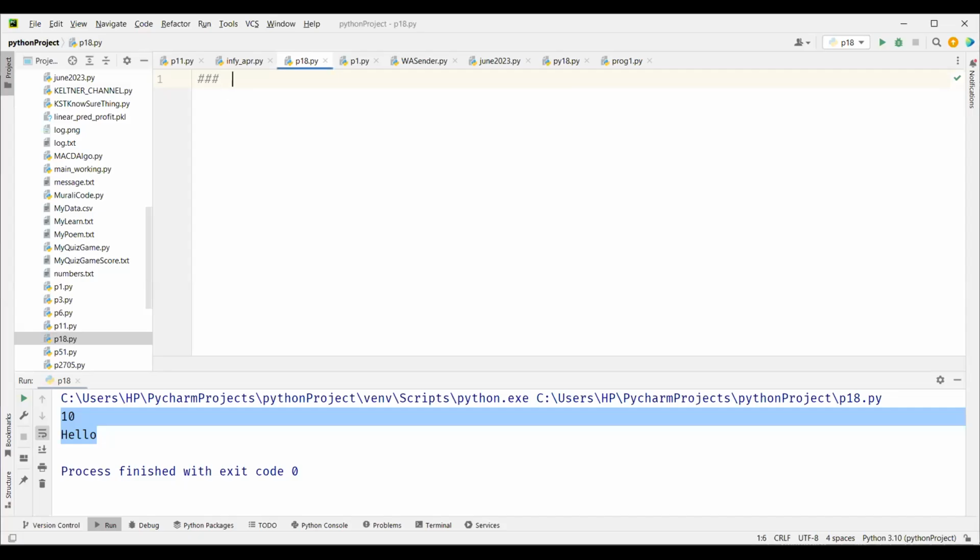So Iris is a very popular data set. Iris data set, and I'll show you how to download this. I have it on my local machine, but you can also download it from the internet. So just give me a second.